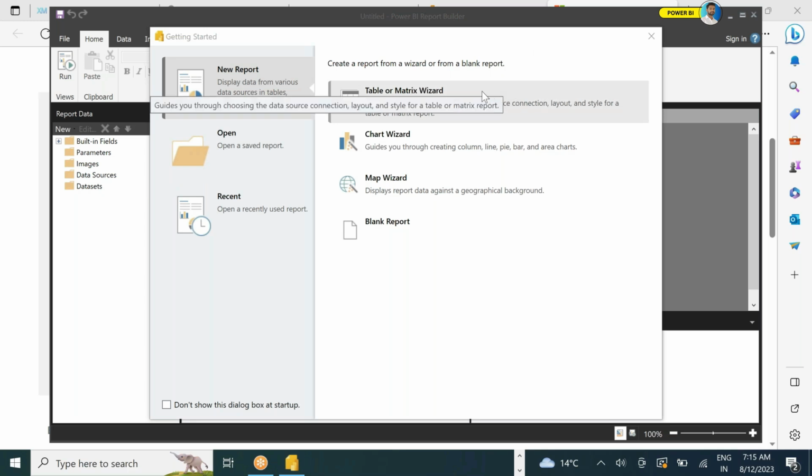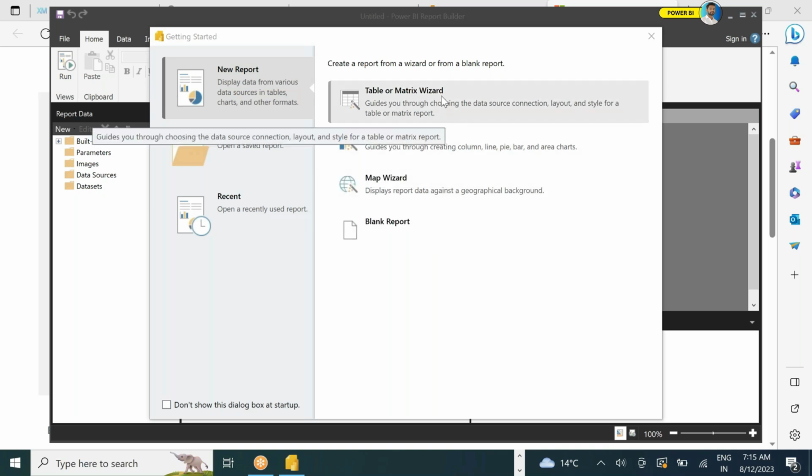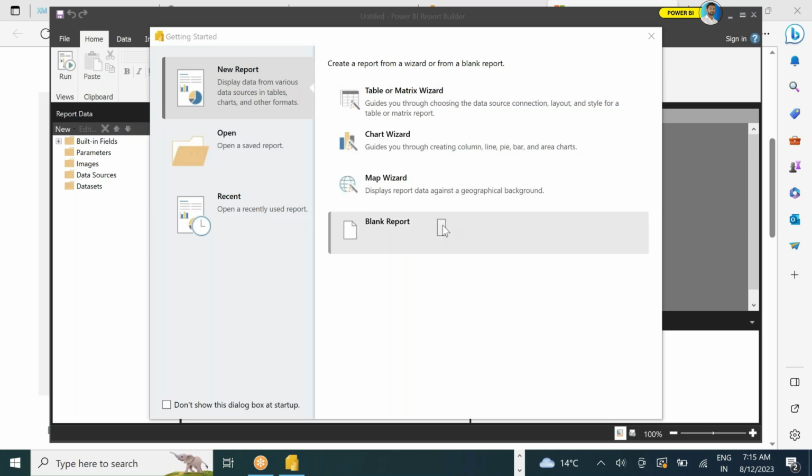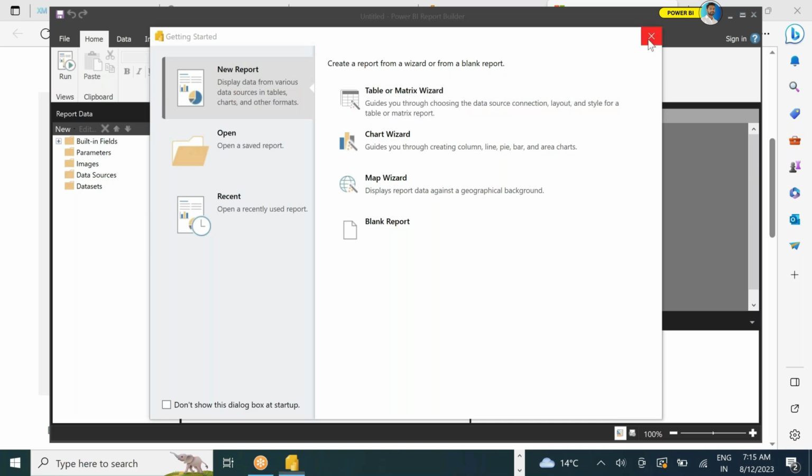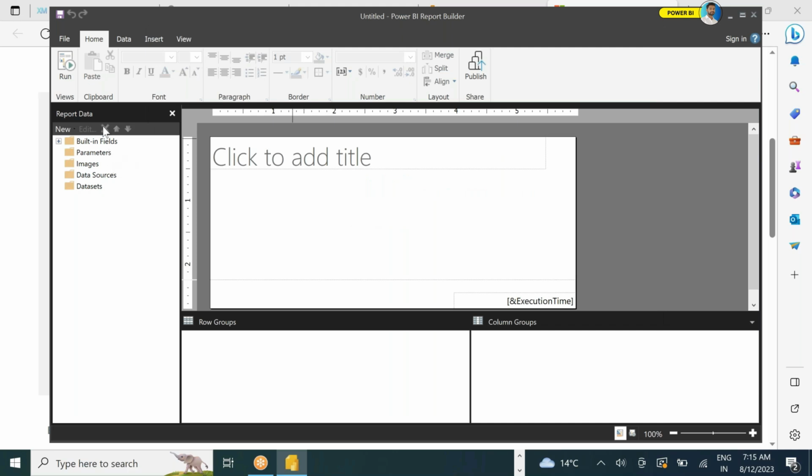In the Power BI report builder, first of all, we need to specify what type of visualization we need to create. Okay, whether you want to create a table or chart or map or blank report. So this we can get in the later stage as well. So I'm just closing it. This is a simple interface of the Power BI report builder, guys. It contains the following sections: the data sources, data sets, images, parameters, right? All these things we have already covered in the Power BI desktop. The same options are there. Everything in the Power BI report builder starts with the data source.